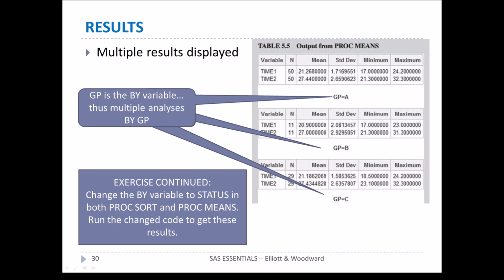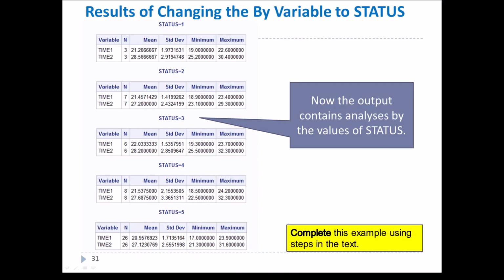And so let's, in the PROC SORT and the PROC MEANS, change the GP variable to status. So we're going to make that little change. I think there's only 2 changes that you need to make, and then run it again, and you should see now this output. And you see now we have 5 different tables that are created, each one for each value of status. So again, there are some other options in this hands-on example. Go ahead and complete those as given in the text.